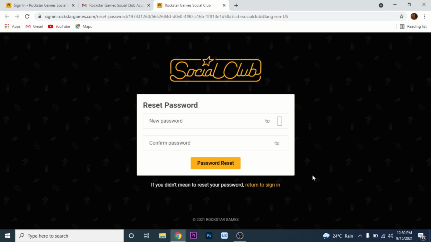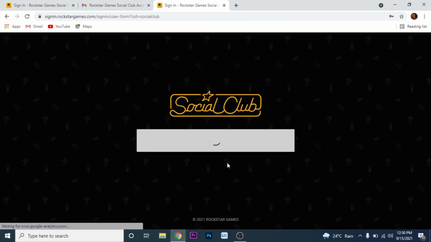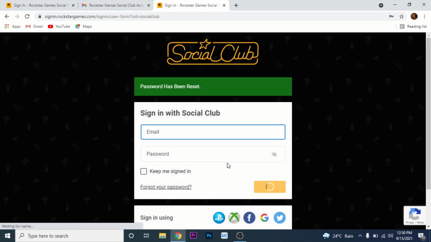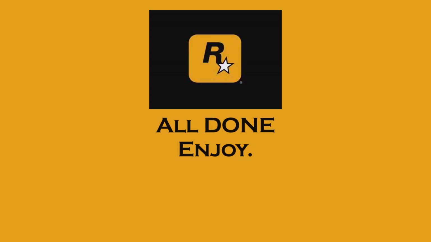So enter a new password. Once you enter your new password and confirm the password, tap on the password reset button. Once you have done that, you have successfully recovered your account. Now enter your credentials and log in to your Rockstar Social Club account and access all your games, download them and enjoy playing them.